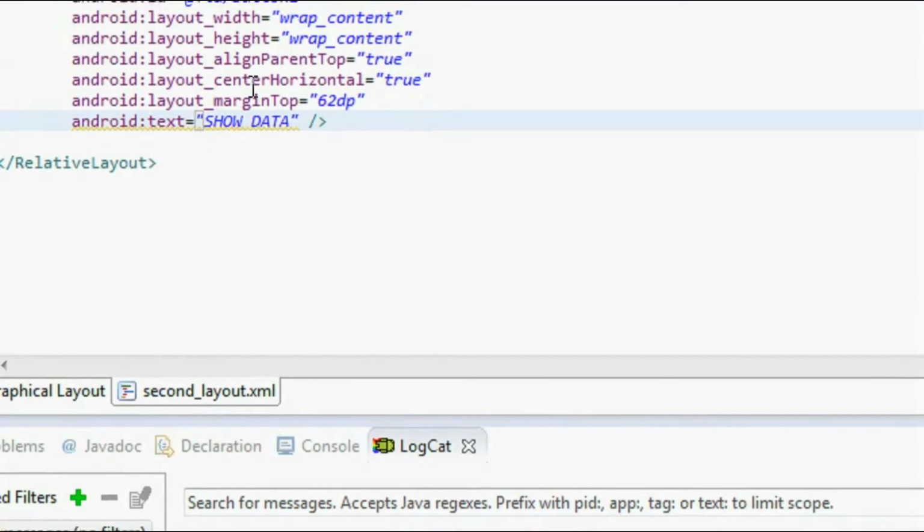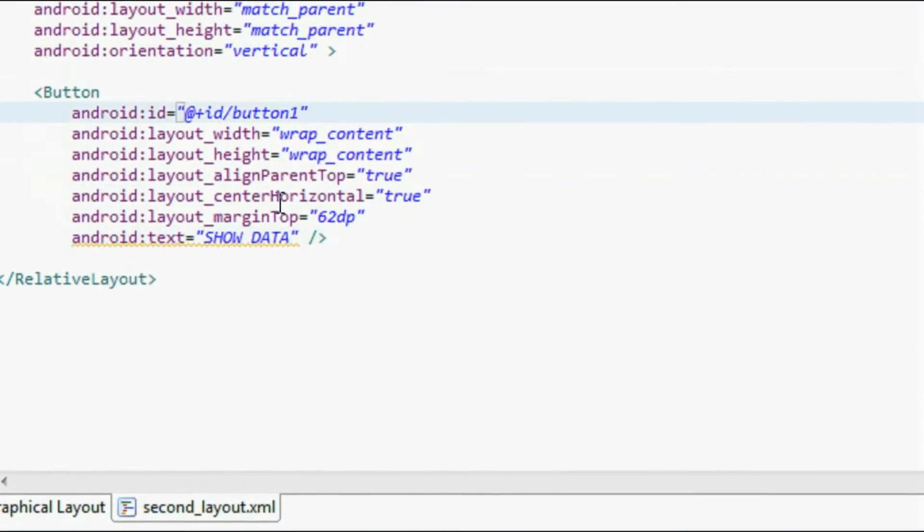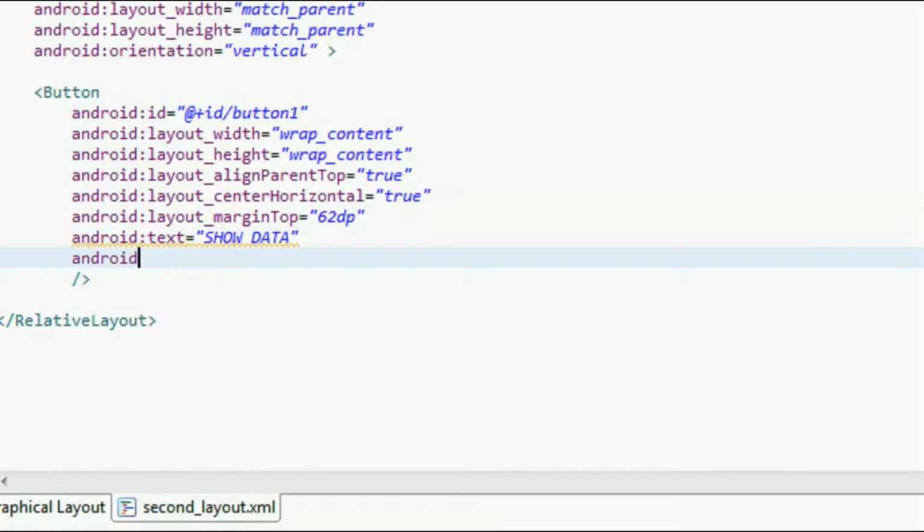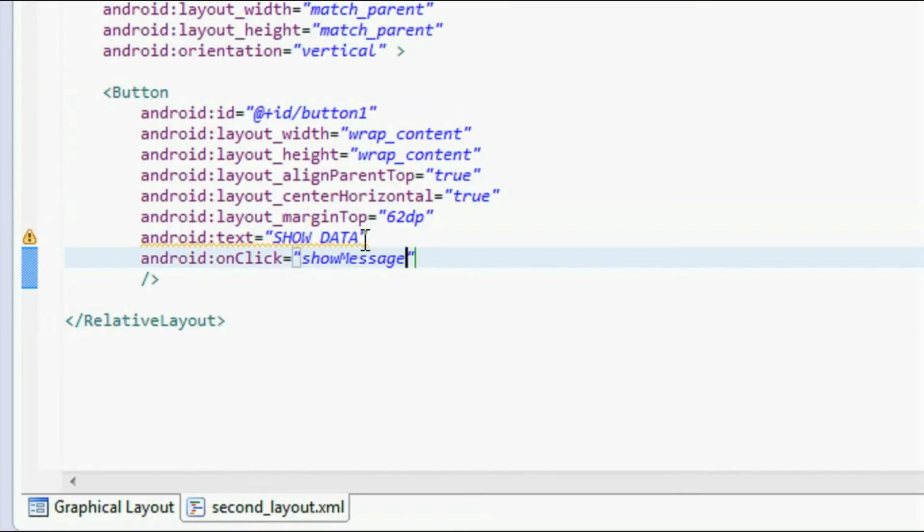Now we want to create an action listener for the button. So here I am going to create an onClick method. Android onClick is equal to, I name it as show message. Show message is the method corresponding to this button. Again save it.